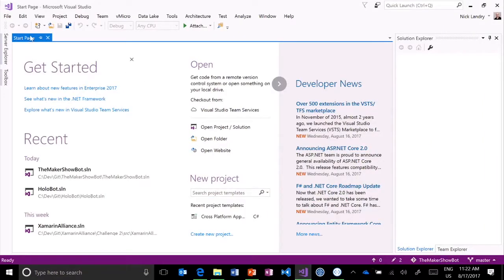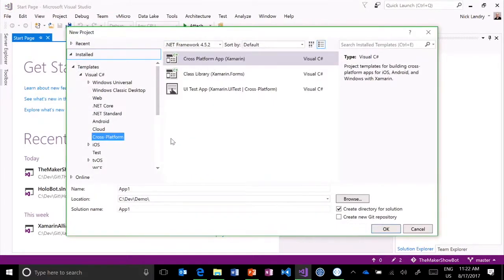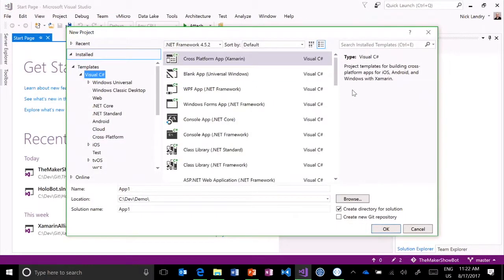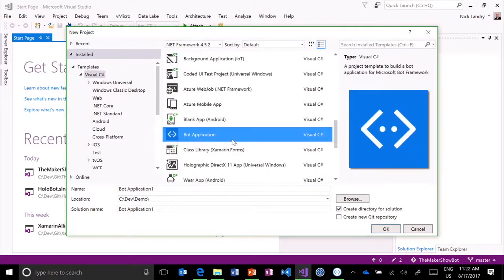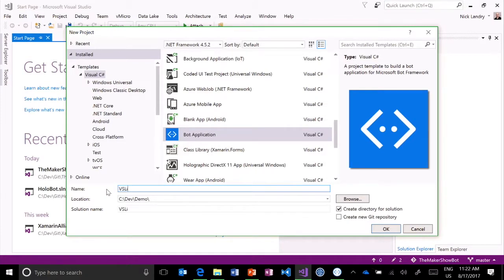And then you can go to File. I don't know if I have to reboot VS. We'll find out soon enough. File, New Project, Visual C#, and then there you go, bot application right here. A project template to build a bot application for Microsoft Bot Framework. So on my dev demo folder right here, I'm going to call it, I don't know, VS Live. And I'll call it Echo Bot. You'll understand quickly why I'm calling it that.